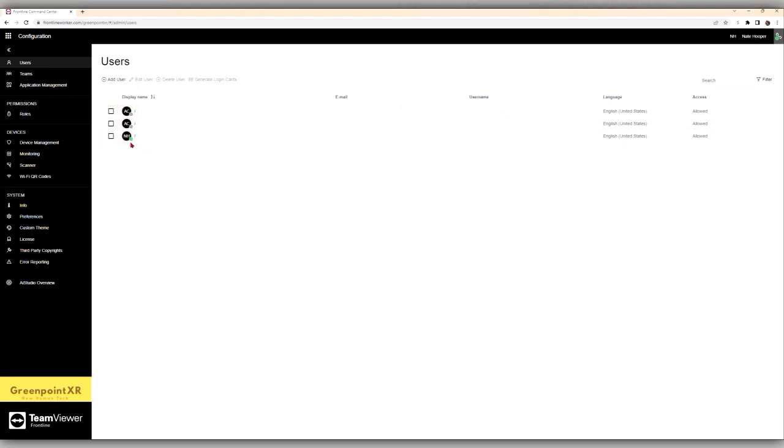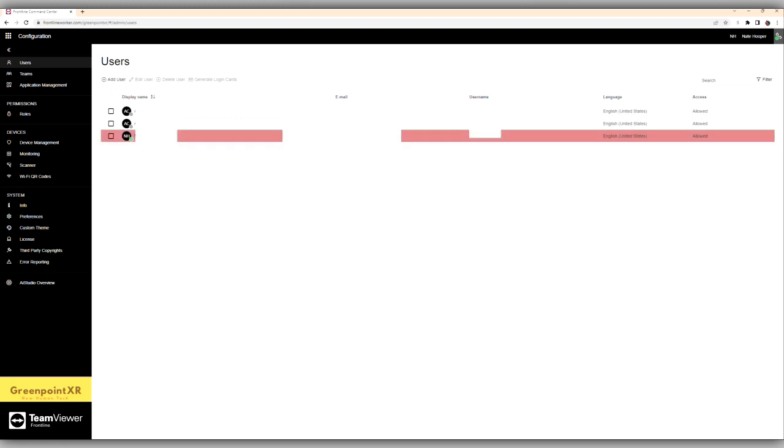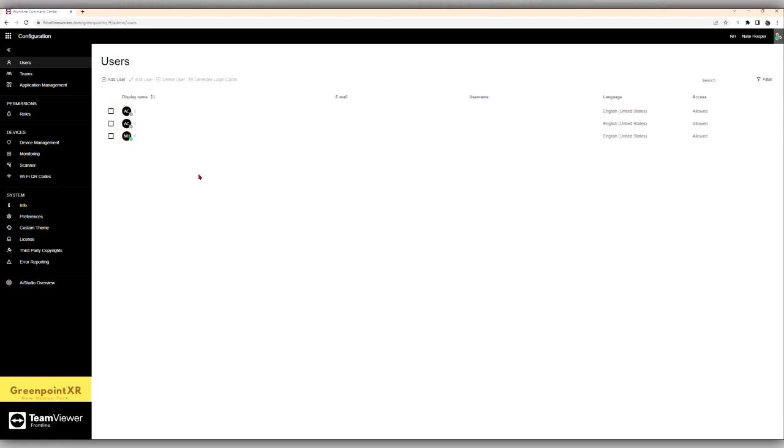Green circle meaning online, gray circle meaning offline. Please bear in mind, all usernames and emails have been blocked for security reasons. Now to add users, you must select the Add User button.